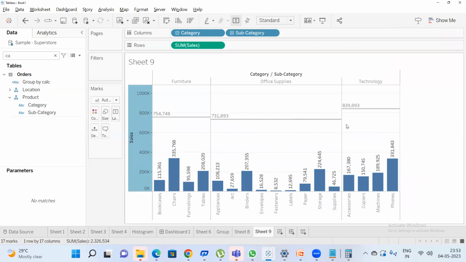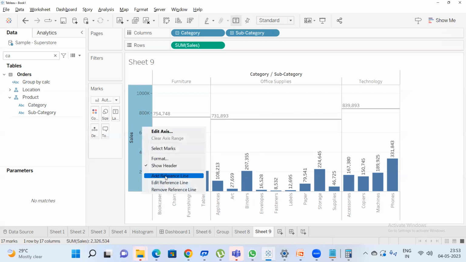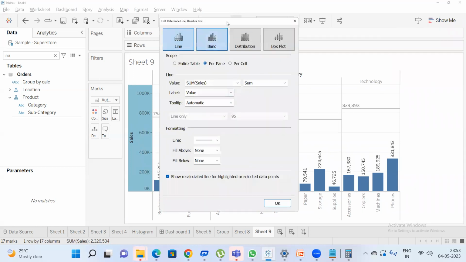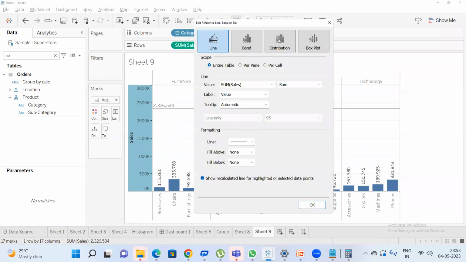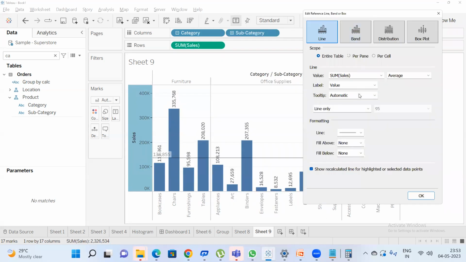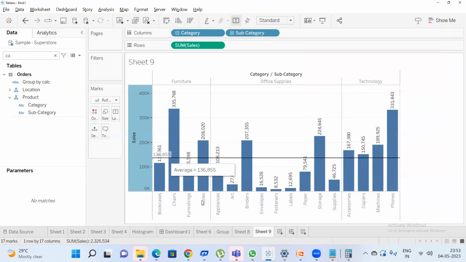For office supplies also, it is doing the same. So if you do it per table, at the entire table, what is the total? 23 lakhs 26,534 is the total. So that way we can make use of sum or total. Sum or total, in this case, gives you the same value. So let's put average for the sake of discussion.